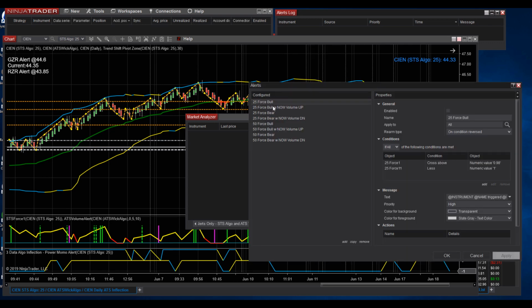It's got a force bull. It's got now with volume, and it's on the 25 and the 50s. And you can turn on the ones you want to turn on by using a checkbox and hitting apply.